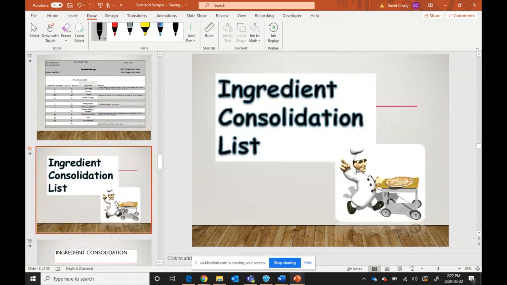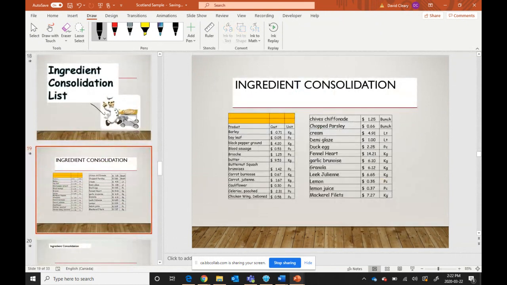This is another title slide, okay, for his ingredient consolidation list. Okay, so he's saying to the viewer, this is what you're going to be viewing next. The title, ingredient consolidation list. He's also included a pretty cool little graphic right there. Yeah, although not terribly consistent with his theme, I think you'll agree. Next he's showing his ingredient consolidation list.